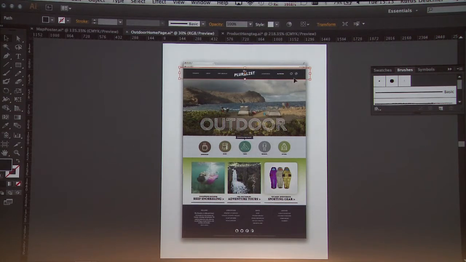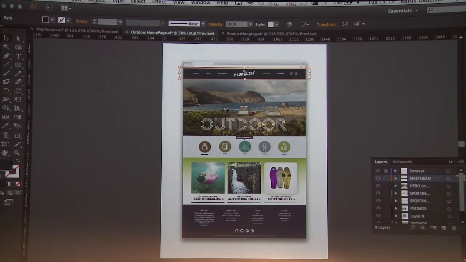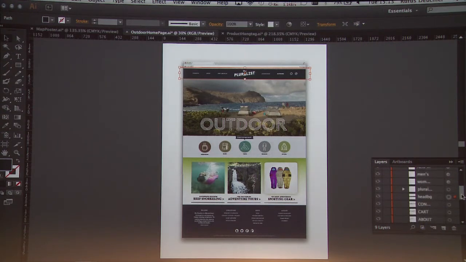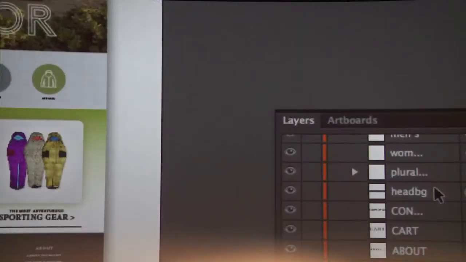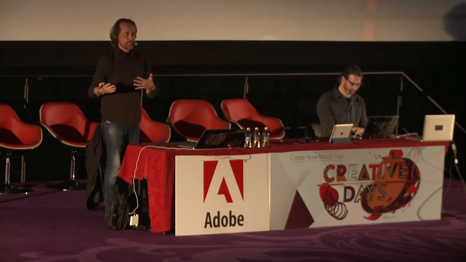Now, if I go back to Illustrator, you will see that I have been very, very diligent at naming my objects in my layers. And if I select this one, for example, and open this layer here, and go down here, we see that this object here is actually called header background, head BG, okay? So as a designer, I talked with my developer and I said, okay, what is it you need from me, okay?